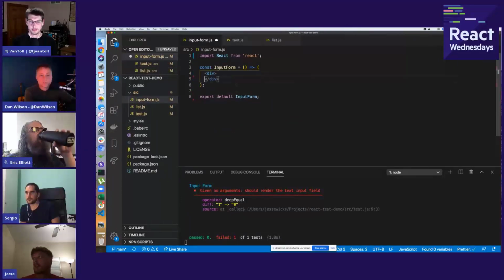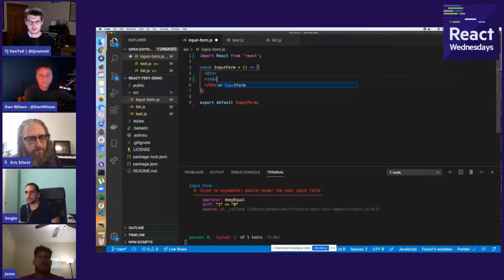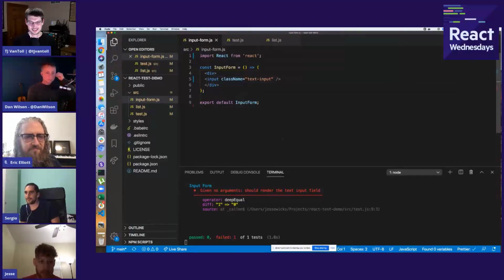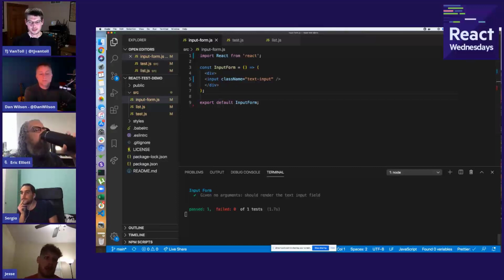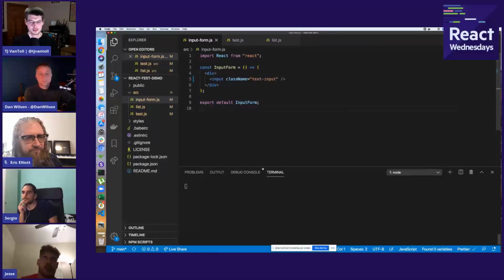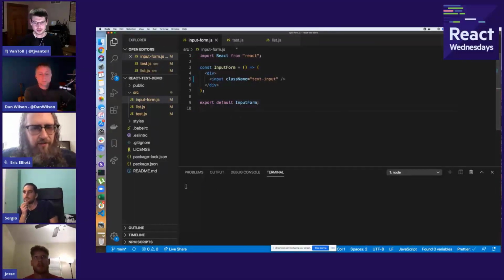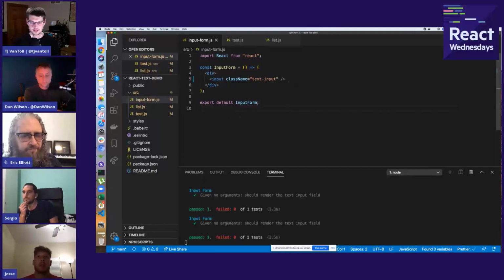So now let's just add that input. Lost the E on class name. And save that. And now we have a passing test. So given no arguments, we're going to render an input field, and then I'm going to add just type to that.